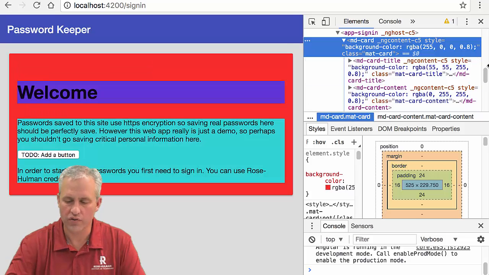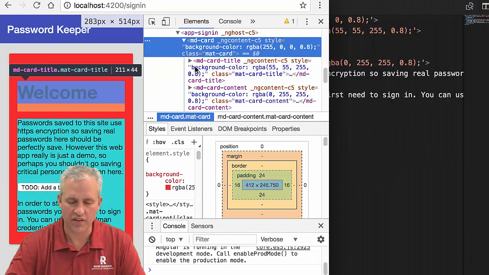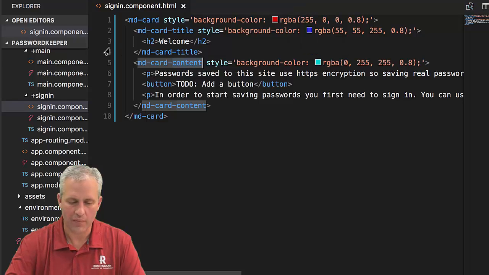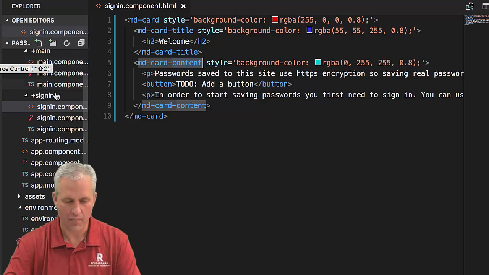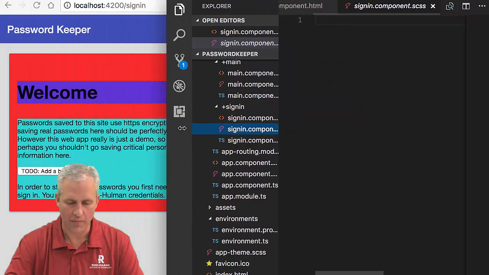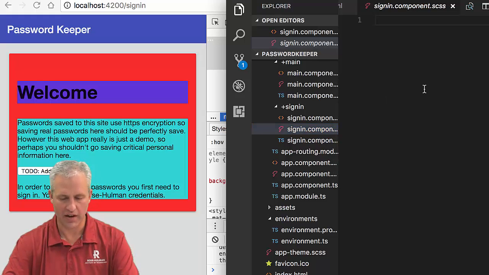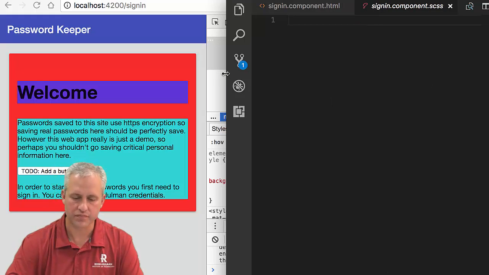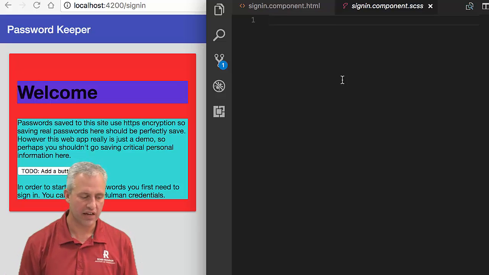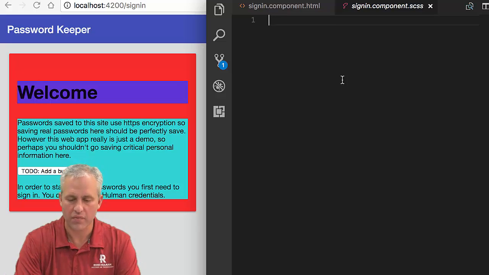Now what I want to do is start playing with my CSS to change some of these things. I'm going to work out my screen to where I can open up the sign-in component CSS and see my page at the same time, which is kind of fun. I'm going to type some CSS, then hit save, and see what impact that has.